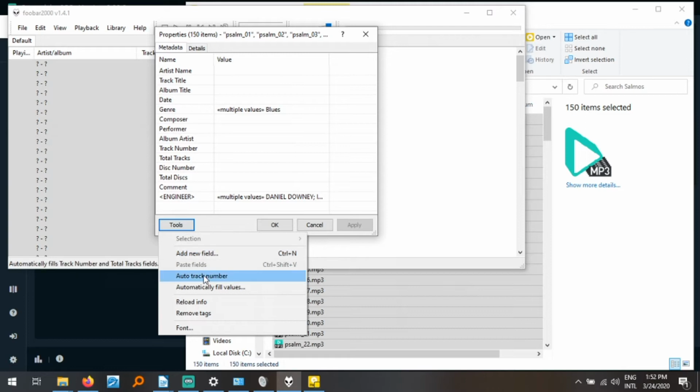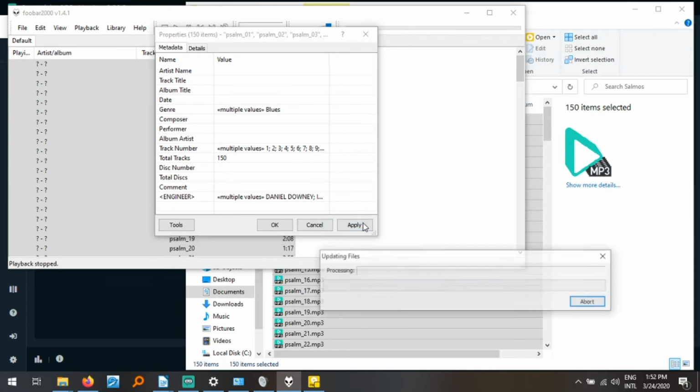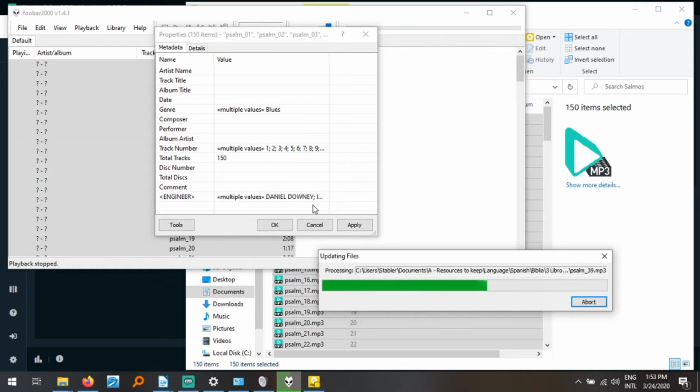Now we need to add our track numbers as our first step. So we do auto track number, and this is a great thing you can do with any kind of audio files. Apply, and all this is going to do is put a number for each file, in the order that they're in. They were already in order by these files. So we're going to wait until that finishes, and now all of these will have the track numbers as an identifying feature of the file.